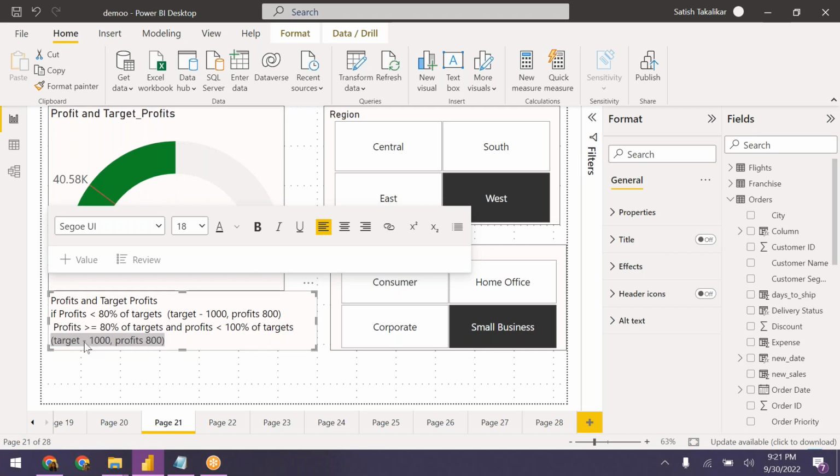Okay, when the target is 1000, profit is 950, which means 80% of the target is achieved but not 100%. So this is given by amber color. I'm going to display this information with red color. This one I am going to display with amber color, and the third one, profits which are greater than 100% of targets, is given by green color.